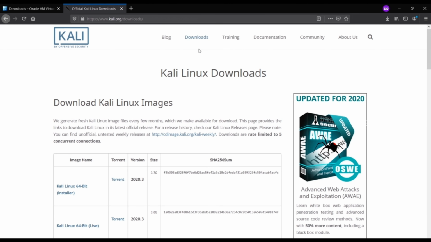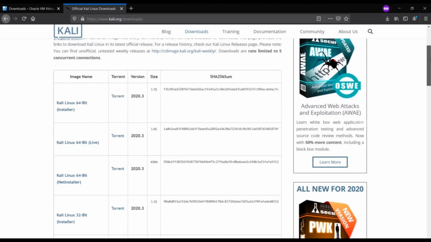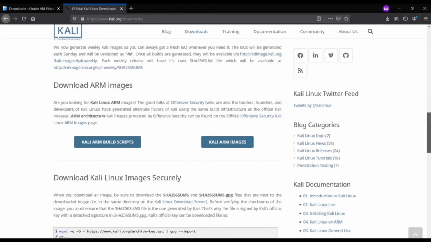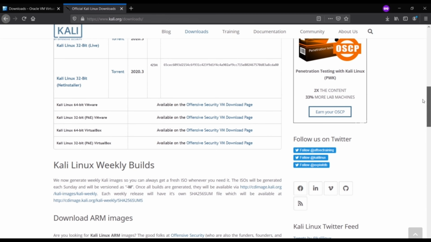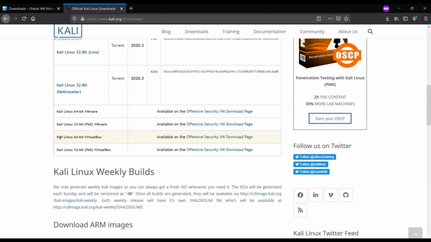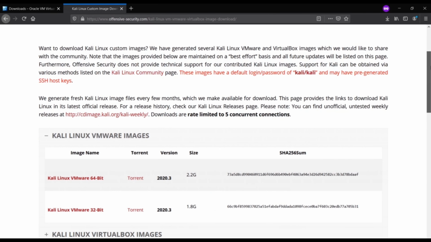When you click on download Kali Linux, you will find many links from which you can download Kali Linux. But for now we are using VirtualBox, so we are interested in the VirtualBox version. You will find it here, Kali Linux 64-bit VirtualBox. When you click on this link, which is the Offensive Security VM download page, it will open a new page for us and it will look like this.